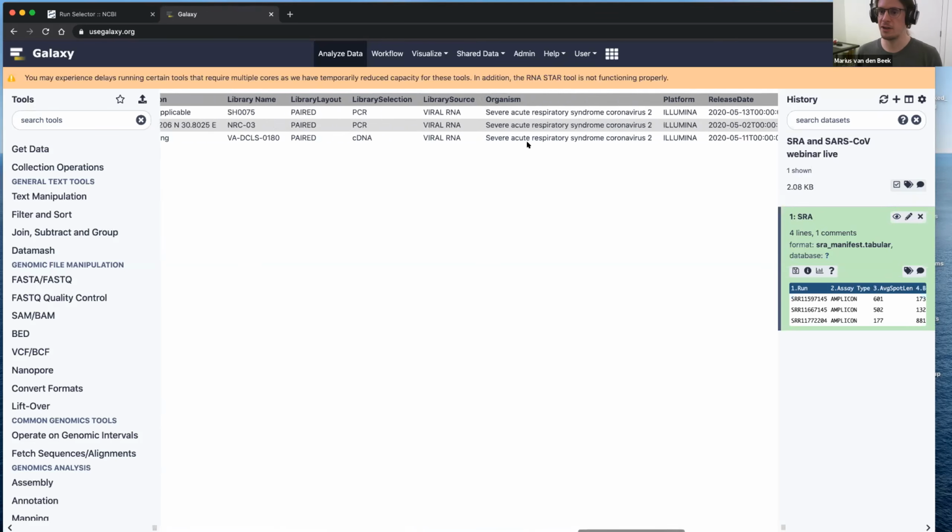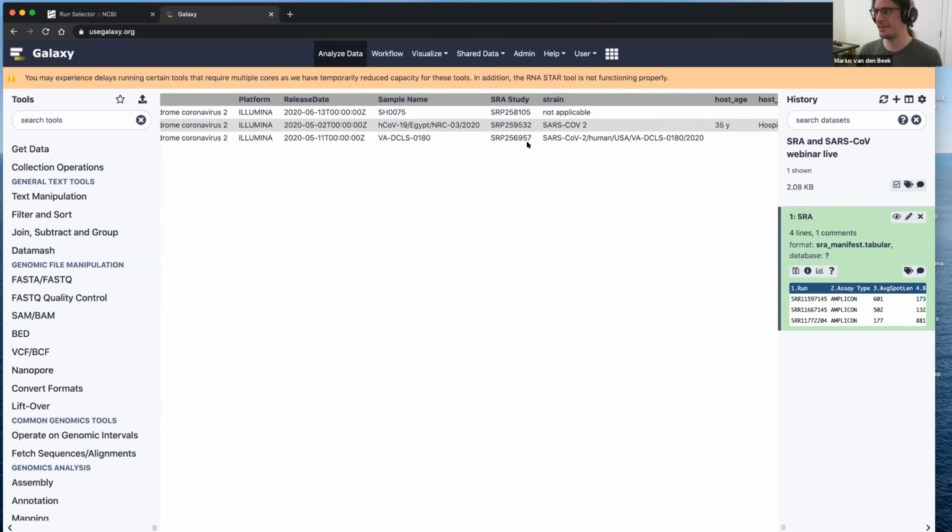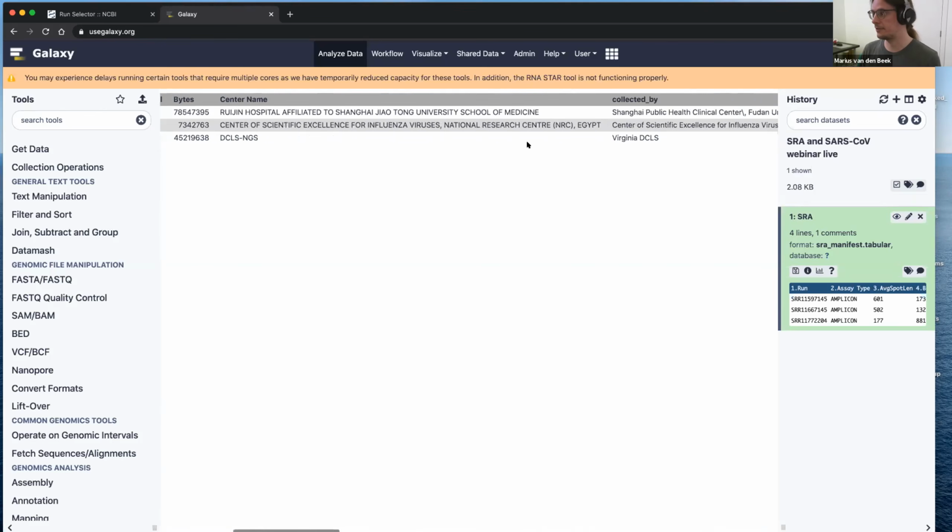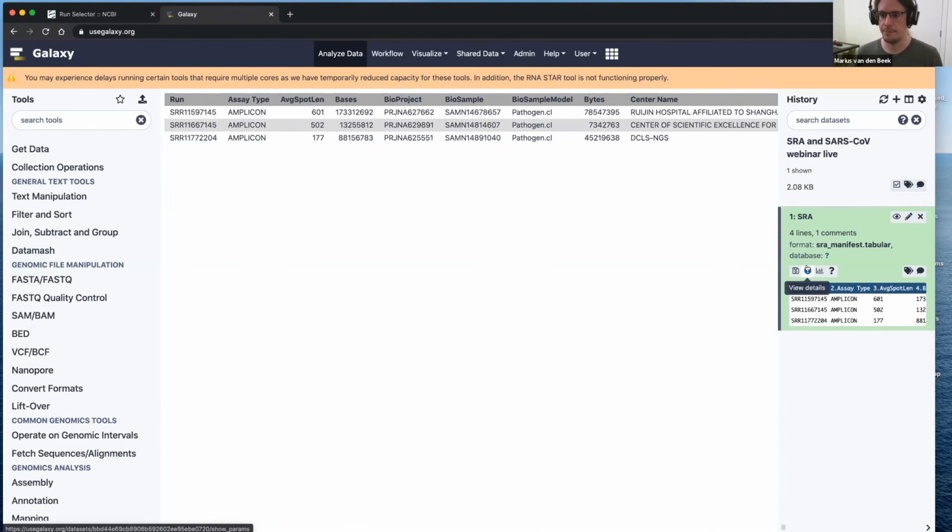So this is not yet the entire data set as it is on the SRA. This is just the metadata. So the next step is we need to download the data. And to do that, we will use the download.